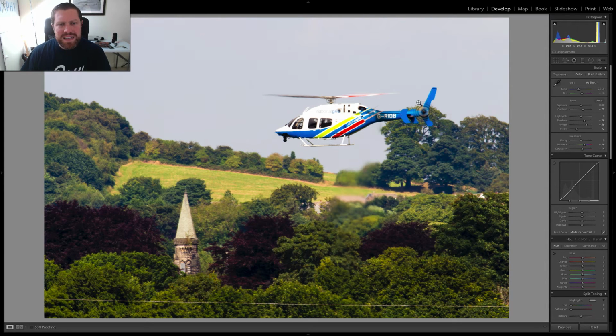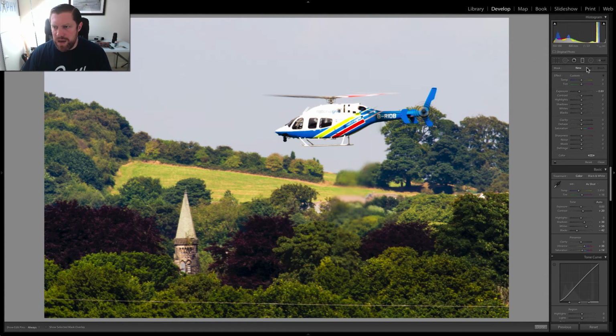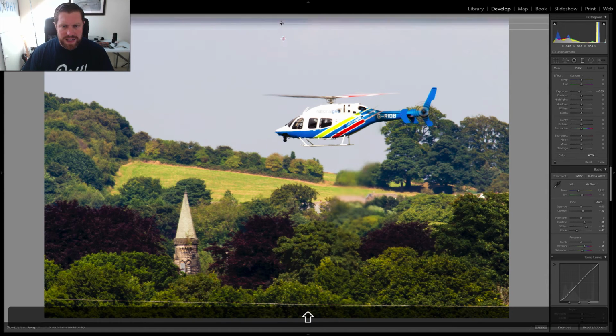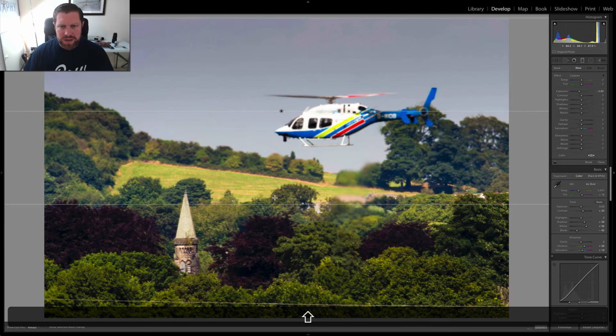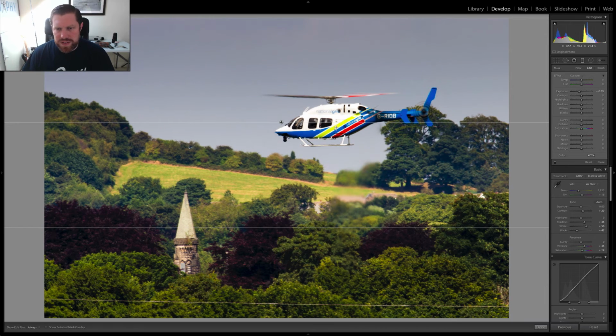So I'm going to use a little trick using the graduated filter just to pull out a bit more detail in that sky. So I'm going to select my graduated filter. I'm just going to put a little reduction on the exposure as well, as if I was using a graduated filter, and then drag that down. But I don't want to cover the helicopter too much, so I'm going to go down to around there to add that graduated filter. Just wait for the computer to catch up, and then you can see that's added a nice little graduated filter effect to the sky.